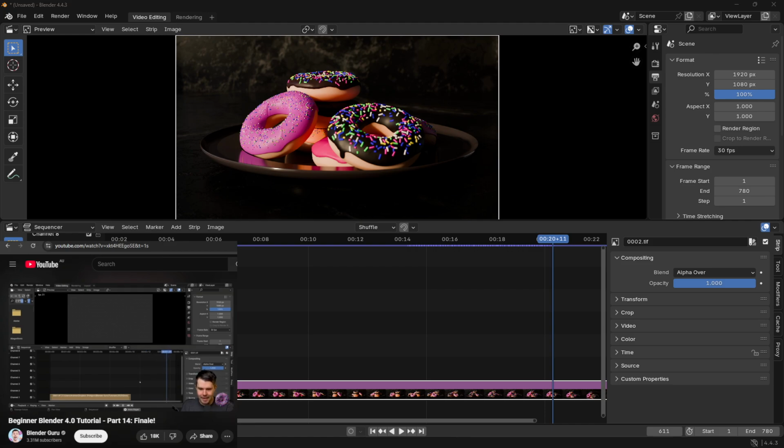Great. Now you can see it just kind of ends, right? It just goes into blank.